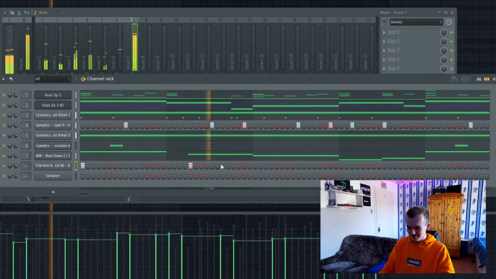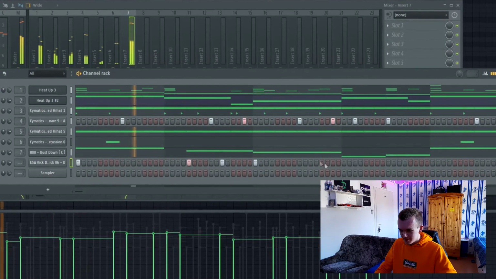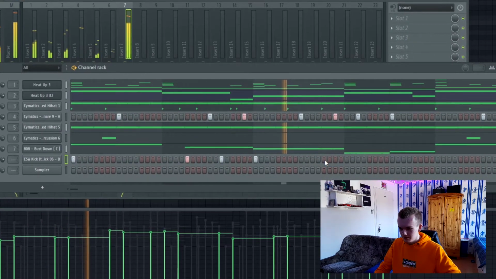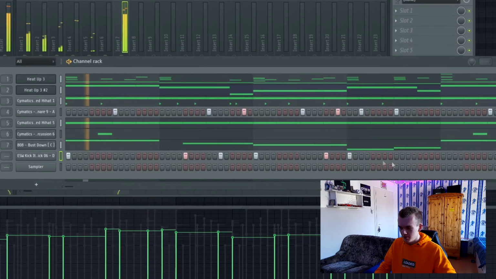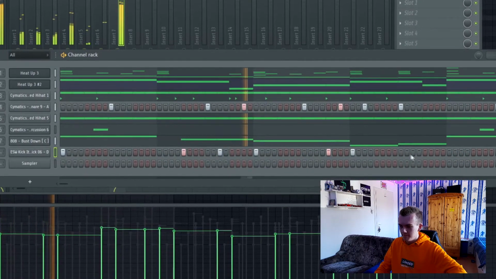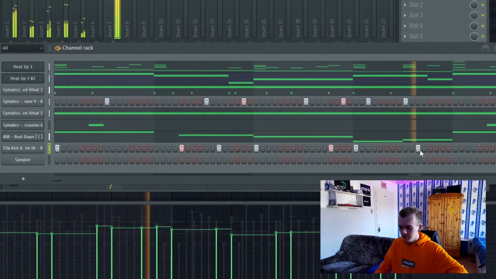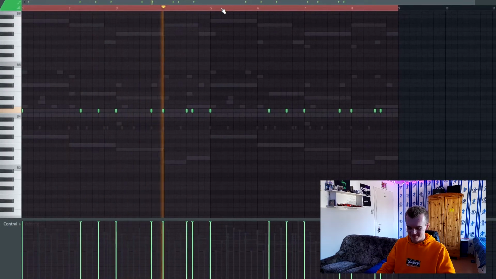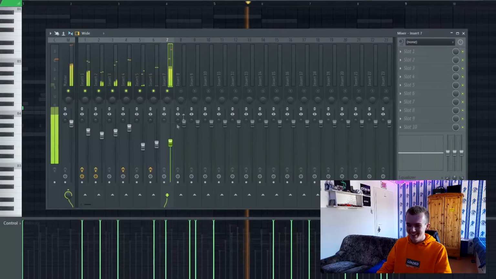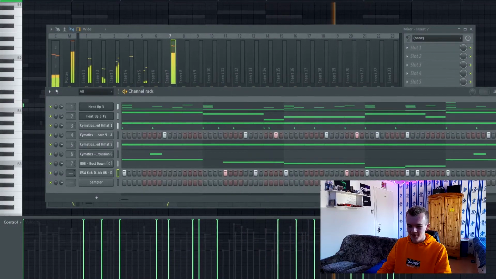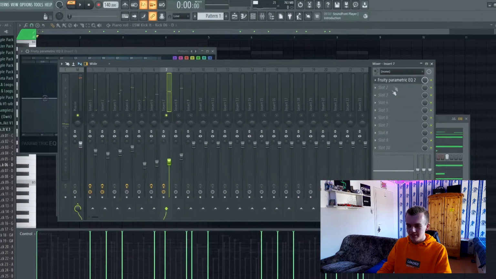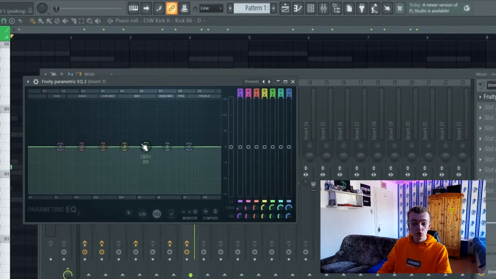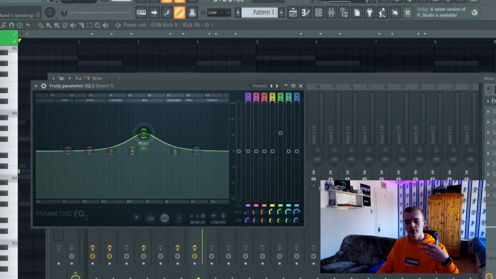Hey guys, and right now let's just add a fire kick to make this beat punchy AF. Let's just add the Equalizer 2 to our 808 re-trig, and let's just drag up the mid frequencies right here.